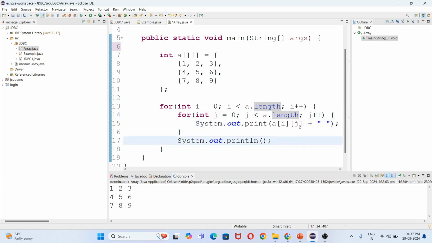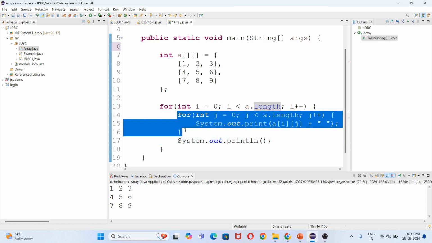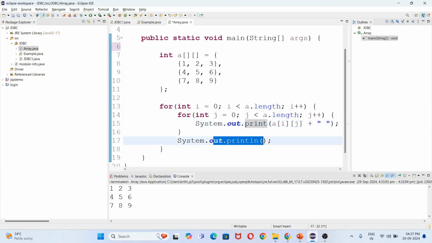Then each element is separated by a space. After iterating the first row, while moving the code to the second row, we need to put it on a second line. So here I inserted a line break.